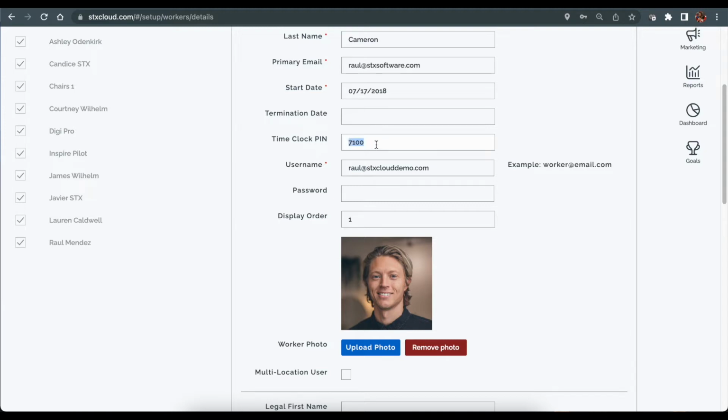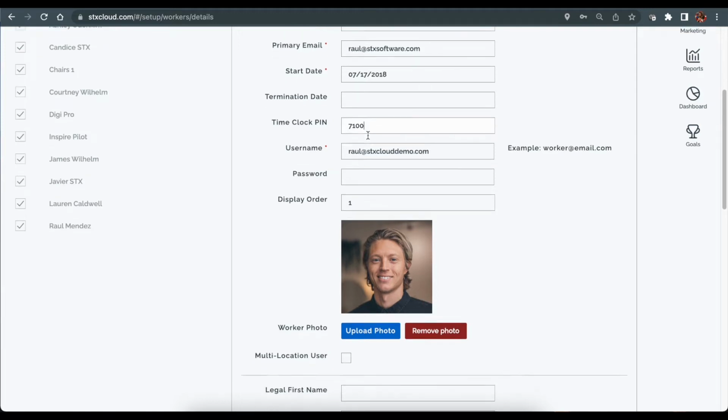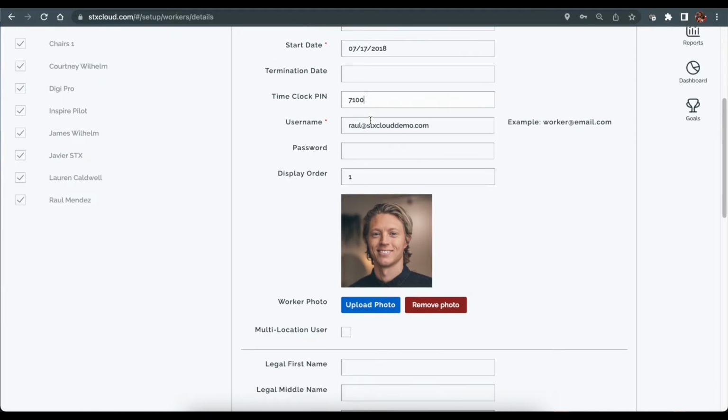All right, so the time clock pin: when the worker clocks in or clocks out, they would need a pin. This information is not required. Anything required will have this little red dot next to it, so just keep that in mind. If your workers don't clock hours, there's no need for them to have a pin. That's what the pin is used for.